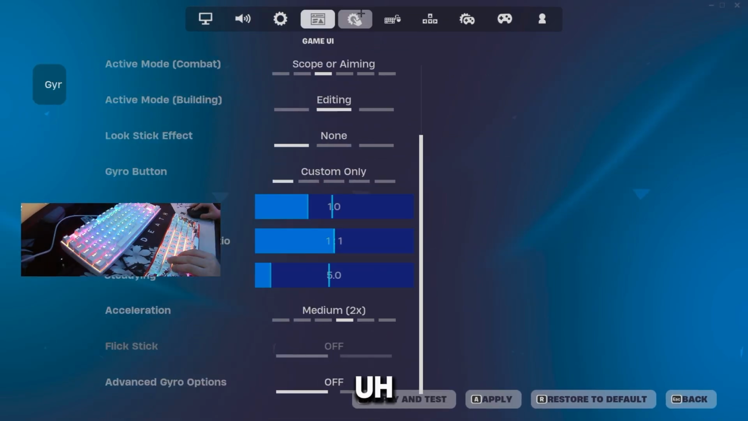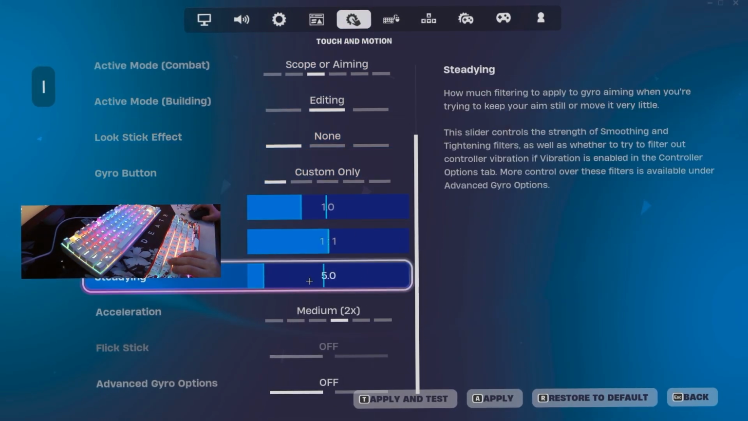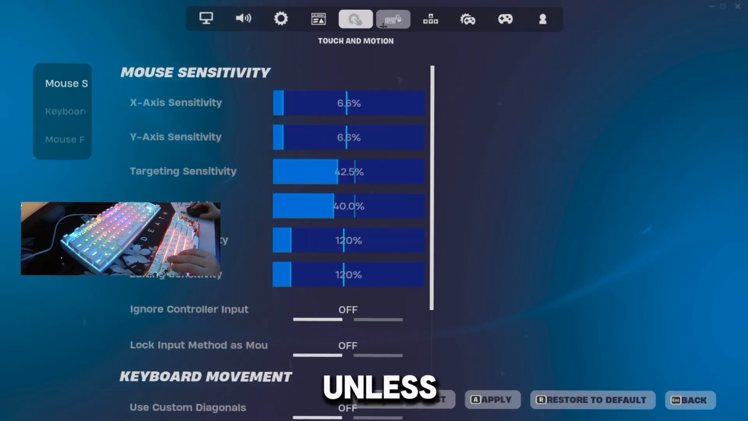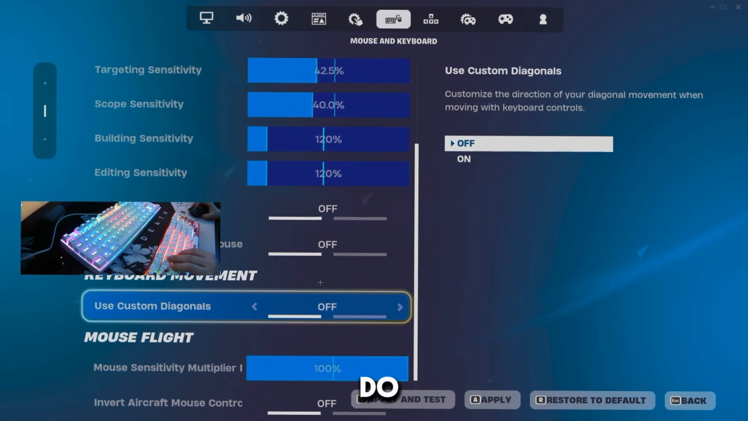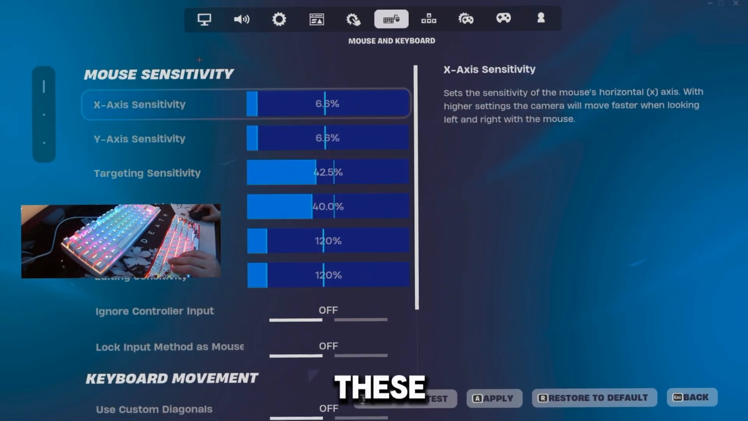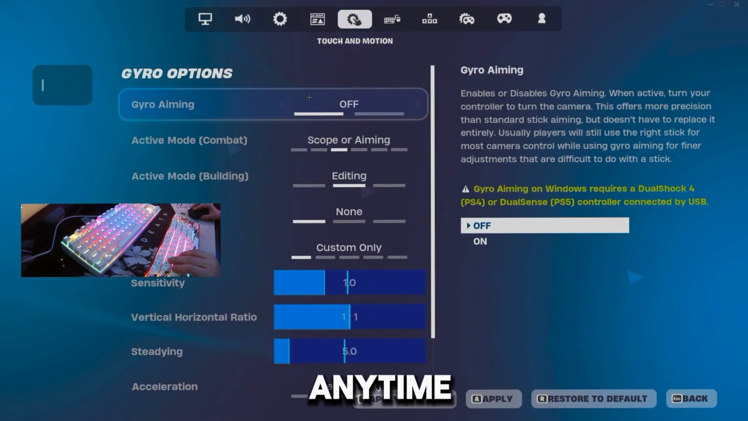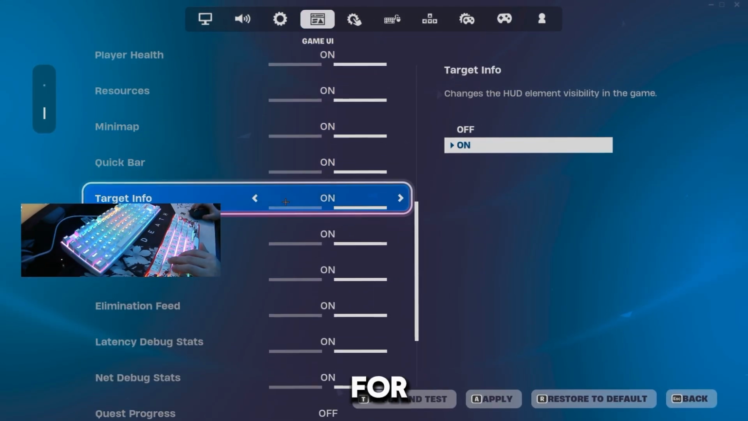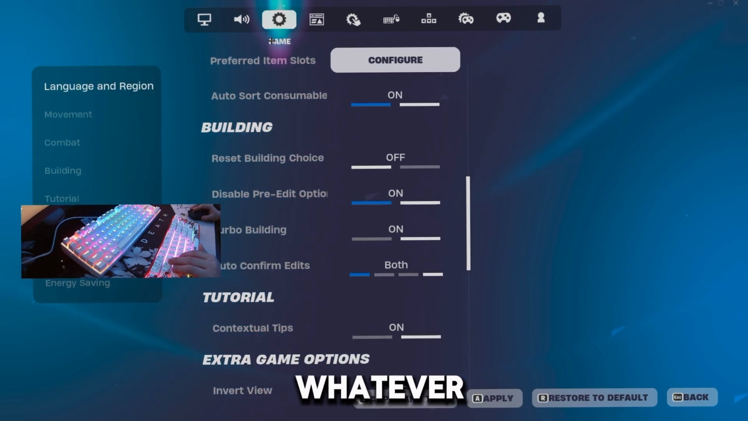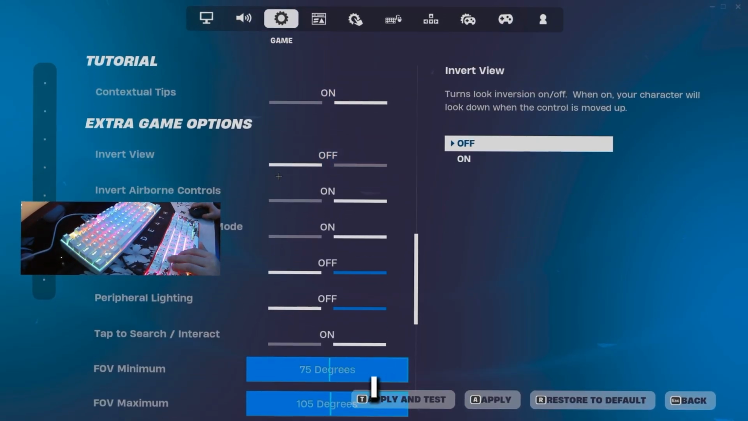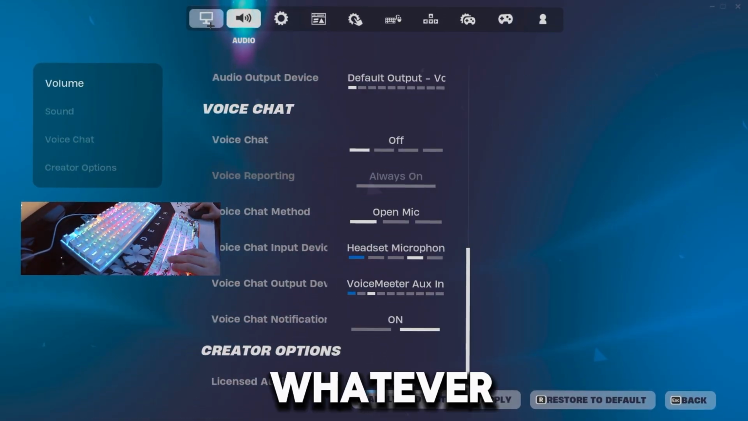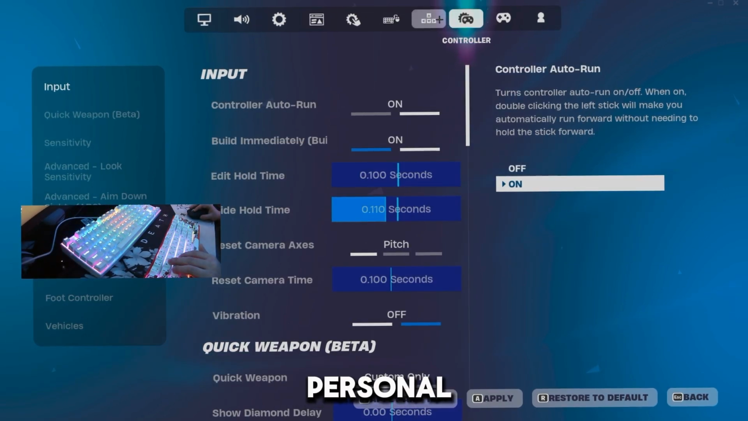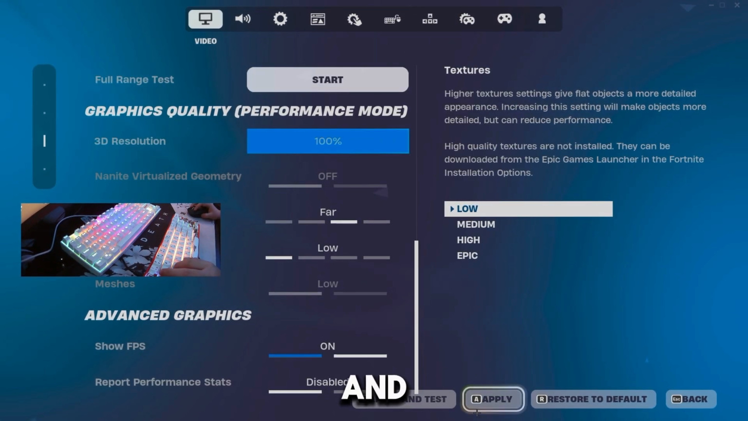As for scopes, you don't really have to worry about this. Just keep gyro off. Honestly, there's no use for gyro unless you play controller. That's pretty much all you're going to want to do for that. Then just keep copying all of these settings. You can pause the video again at any time, and these are basically the best settings. For display, make sure you have it on whatever hertz your monitor is. For FPS, I'd have it at like 240, or really whatever your personal preference is. Then just click apply, and you should be good.